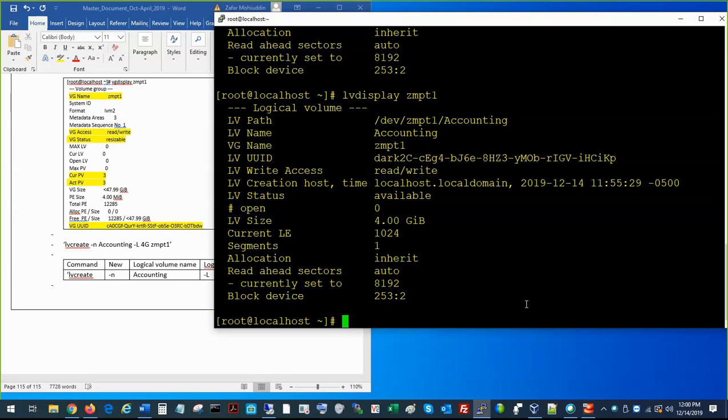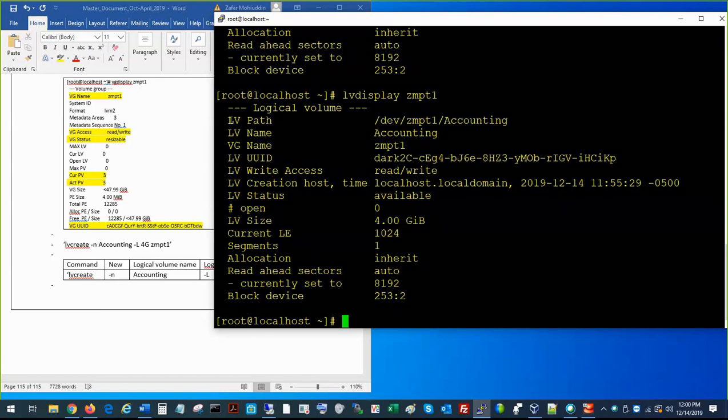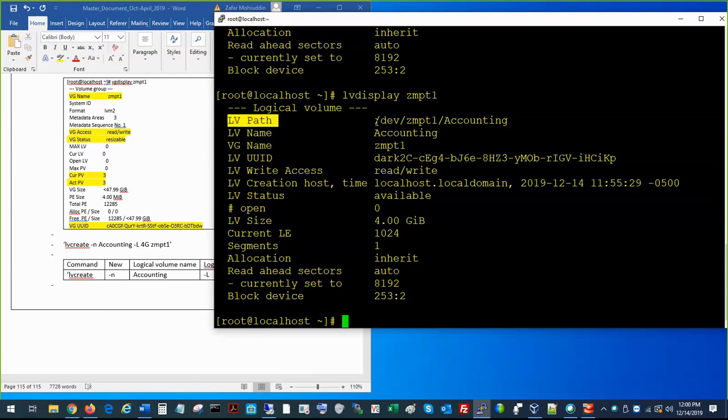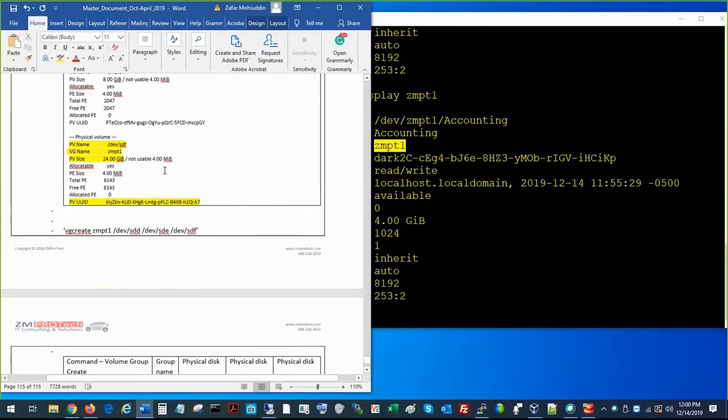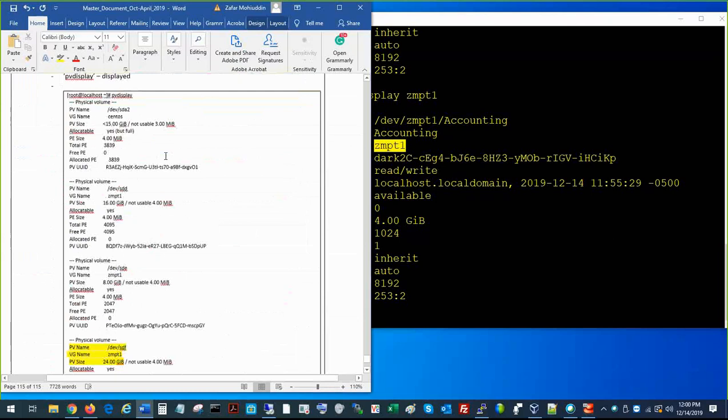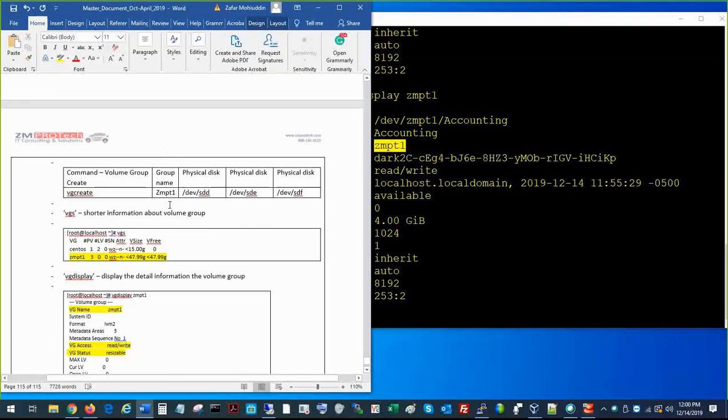Okay, so what is happening now is it creates a path here that says VMPT1/accounting. This is the path. And this is the LV name, the name we gave, accounting. Volume group name is VMPT1. Where is this coming from? This is coming from a volume group we gave earlier, right here. VMPT1. This is where it's creating from, the volume group.